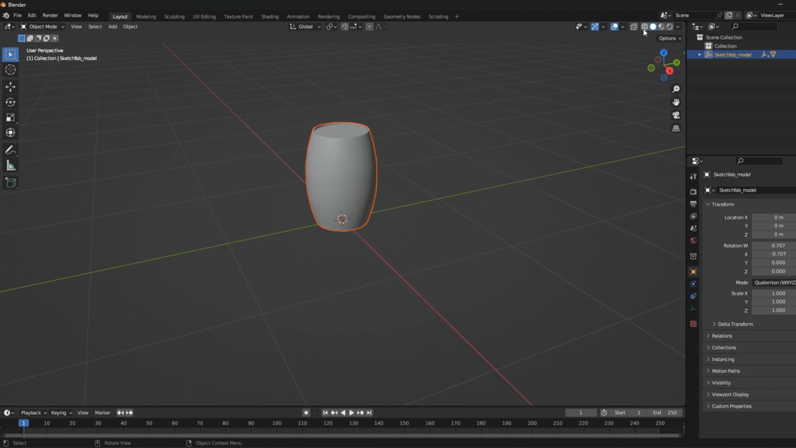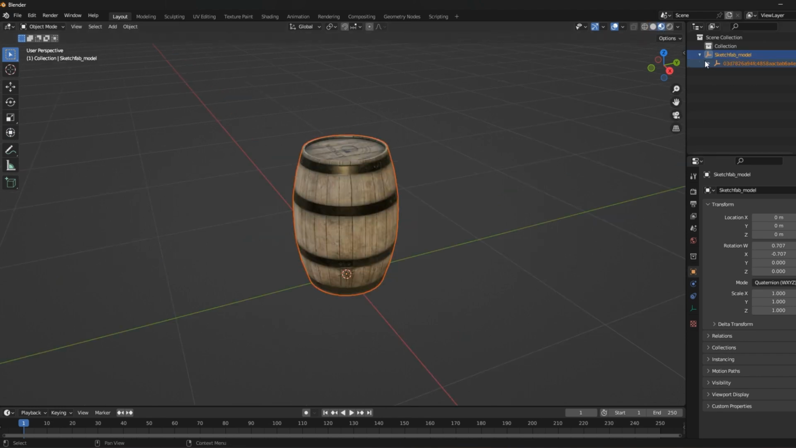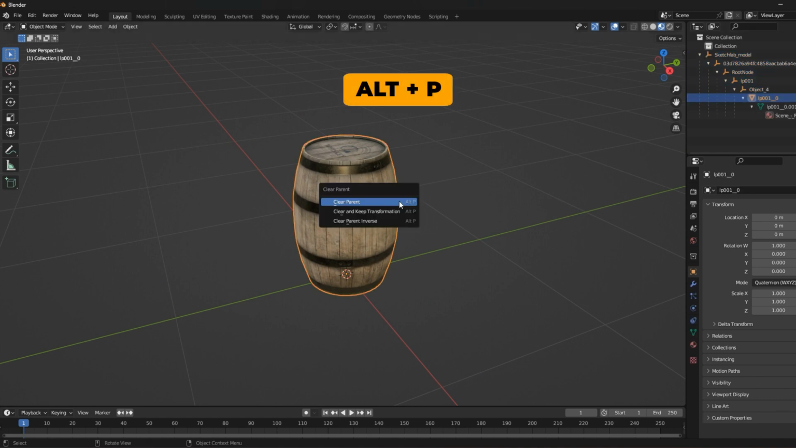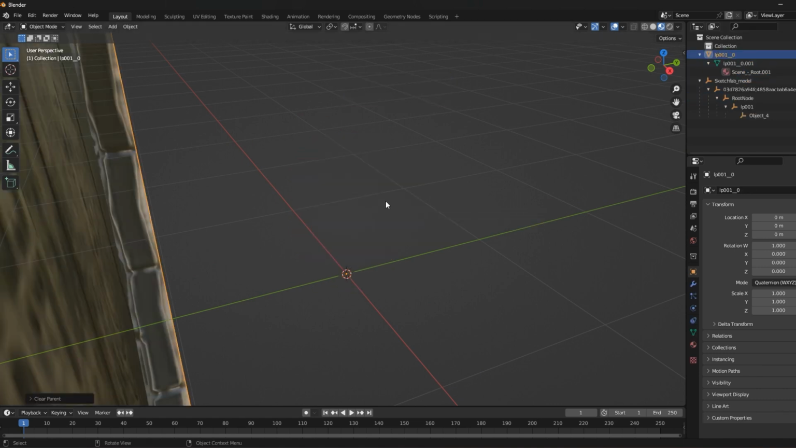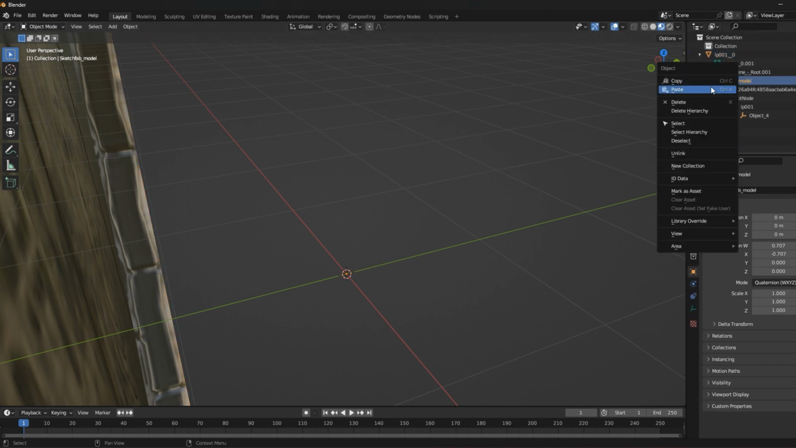In the first step, we need to remove any unnecessary parents from the selected object. To do this, select the object, move the mouse to the center of the screen, press Alt+P, and choose the Clear Parent option, then, delete the extra parents.